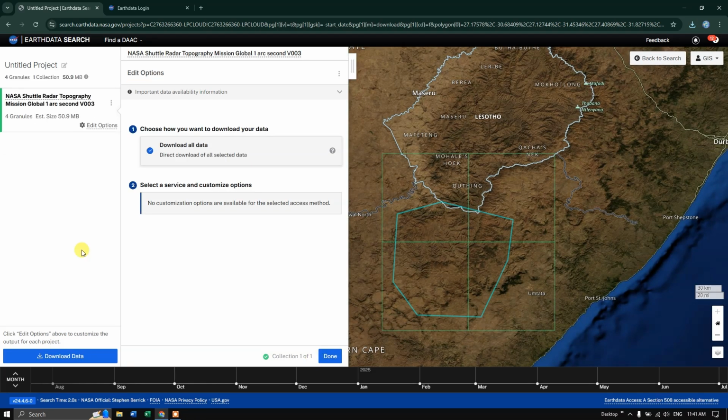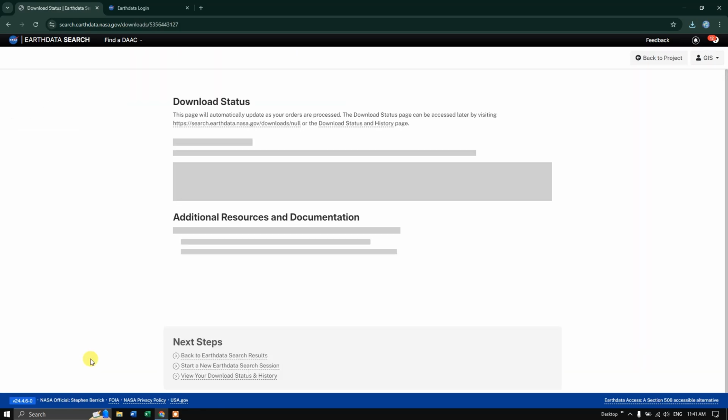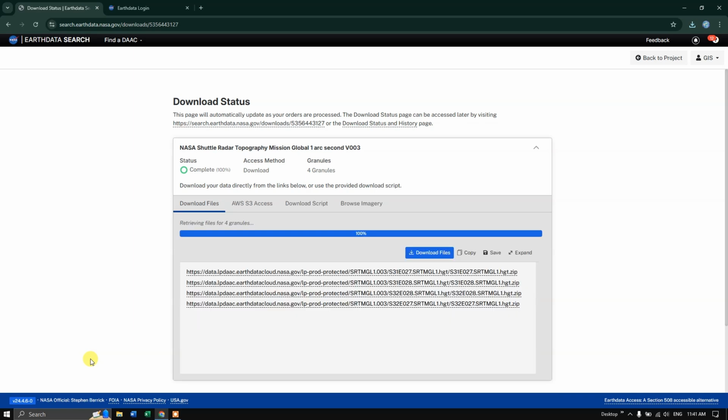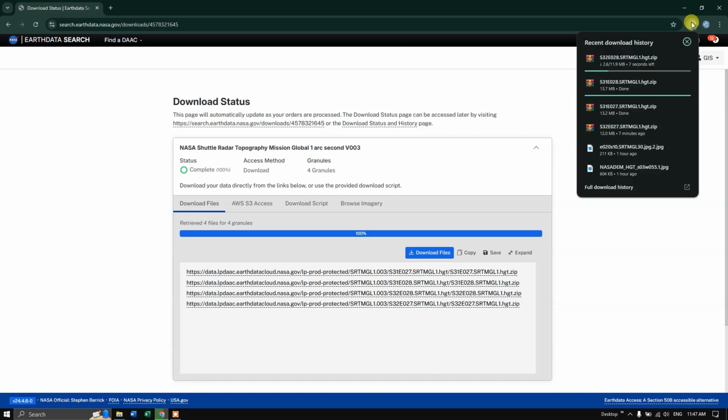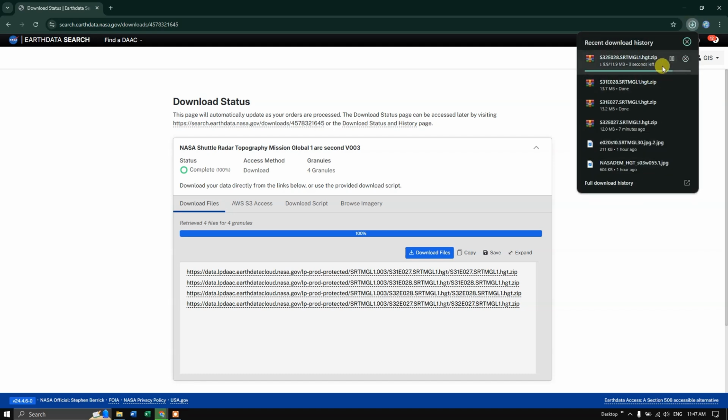So here you can see download data. Click on download data. So you can see here 4 tiles are available, and once again click on files. You can see here. So we have successfully downloaded the required datasets.